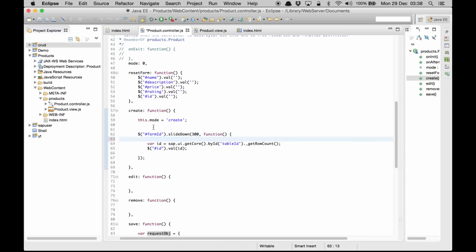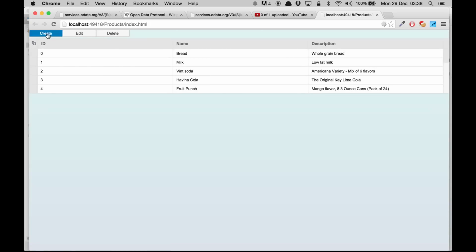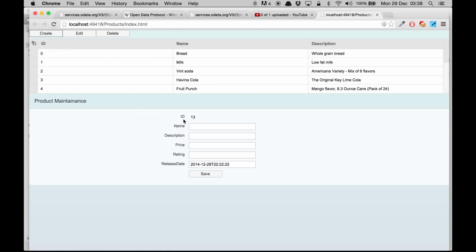We are going to put the reset form as soon as we hit on create. So we are going to see this inside our Chrome browser. Now when we click on create, it automatically sets the ID for us. We are going to create Samsung 44-inch LED TV. The price is 1000. The rating is 4.